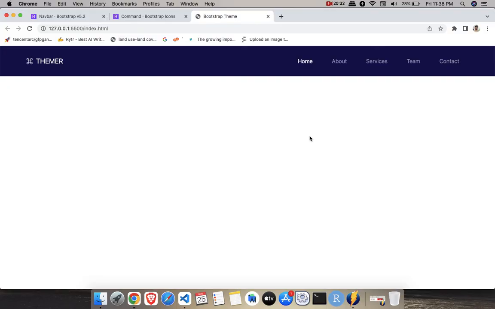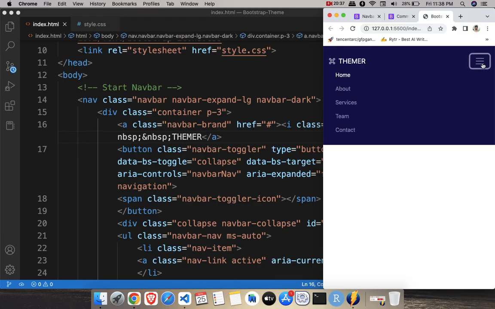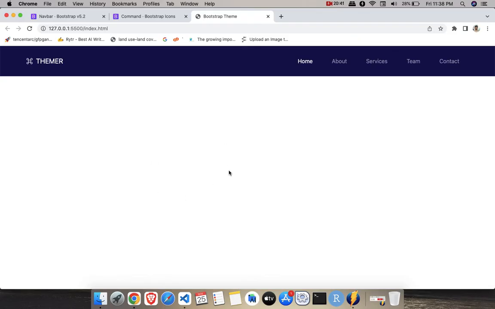So we're done with the navbar. You can check the mobile view as well. It is looking quite good. And in the next section we'll see how to create a slider in Bootstrap. We'll see you in the next video.